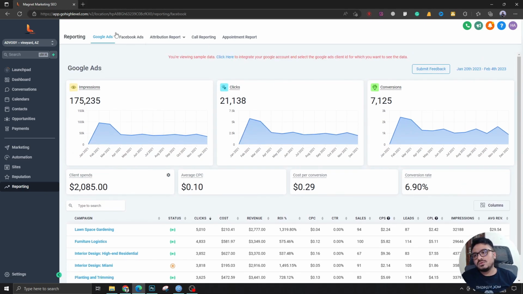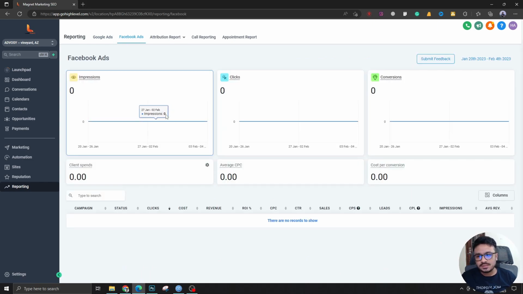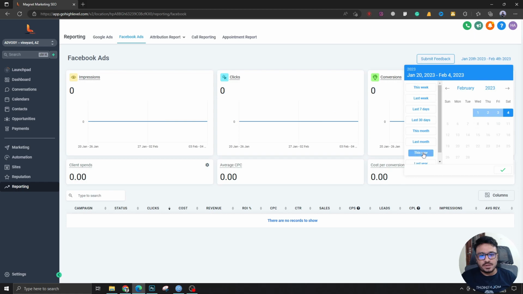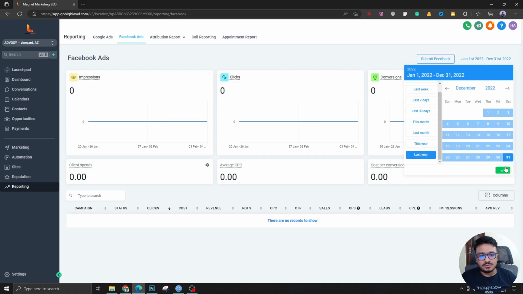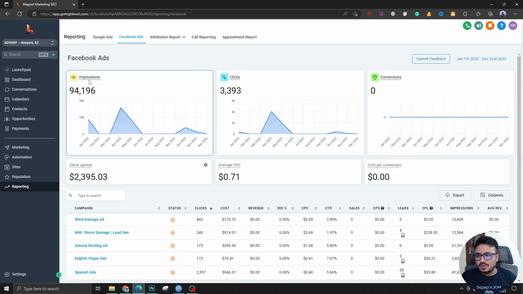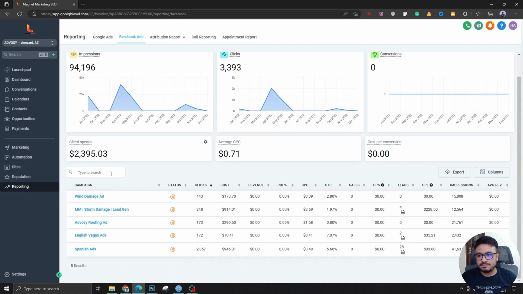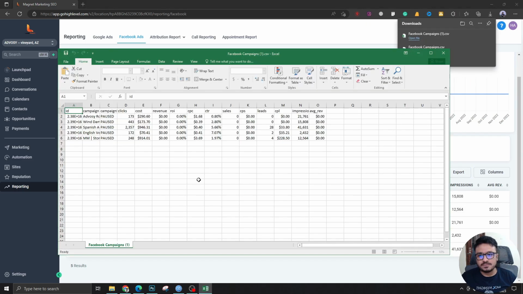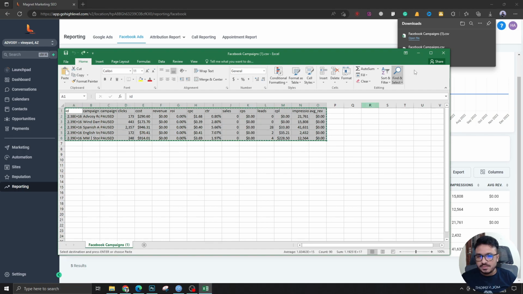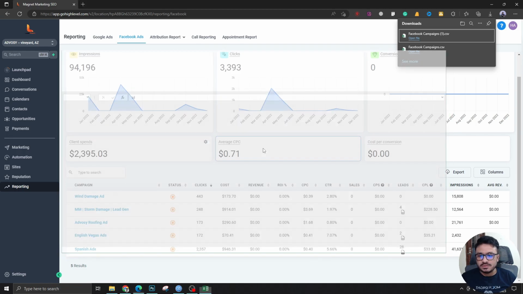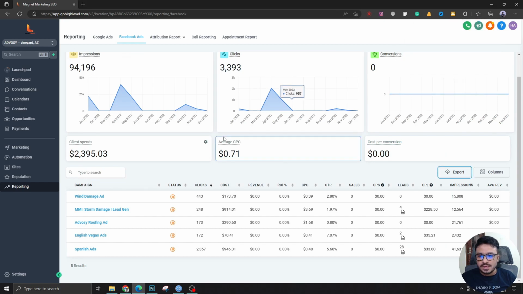Now, if we go to Facebook ads, which is already connected, as we just saw, you can change the time frame from this year to last year. As you can see, this is real data. Impressions, clicks, conversions, how much have you spent? These are the campaign names. If you click on export, you will be able to export the data, and you can copy and paste it to your original monthly report. So this will help you in that way also.